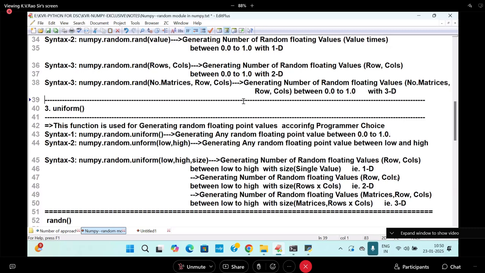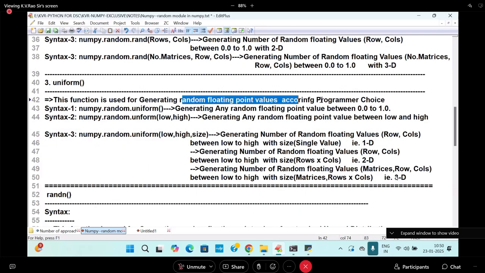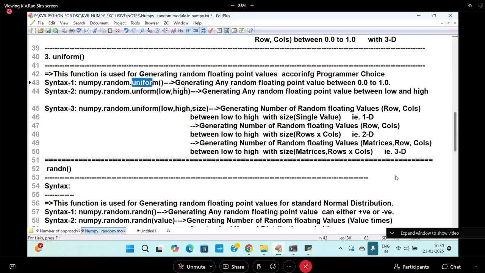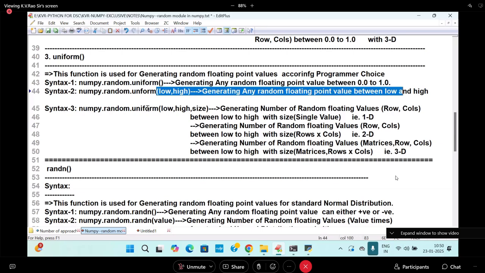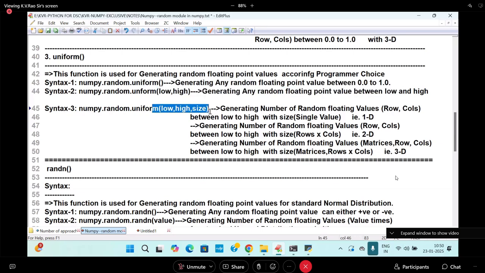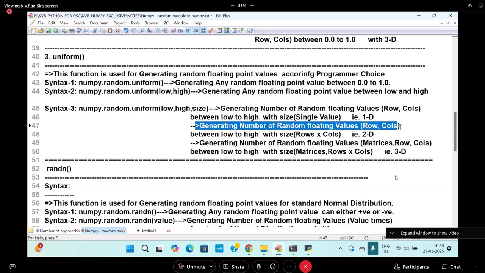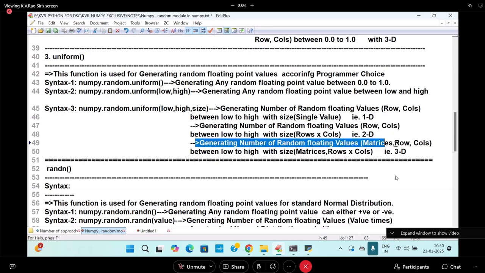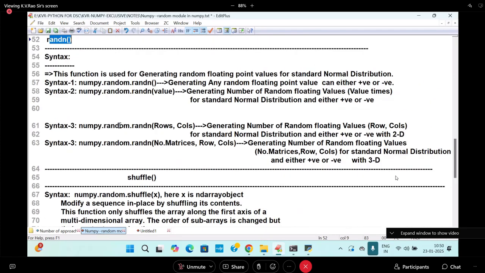Anyhow, uniform. What is uniform? Floating point values. Here, low comma high: uniform generates values between low and high. Next, low and high with size: rows and columns with 1D, generating a number of rows and columns with 2D, generating a number of matrices, rows and columns for 3D. I'll pass the example. Random and normal I will go over in tomorrow's class.